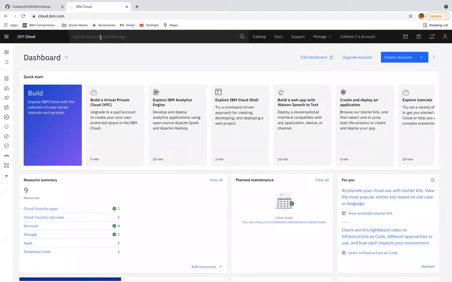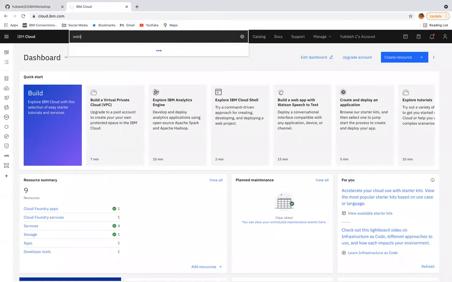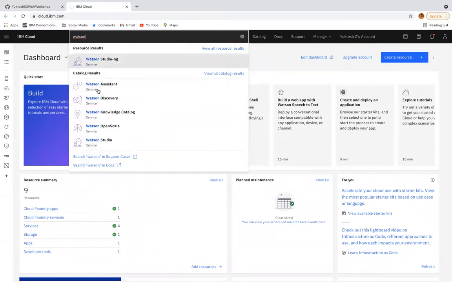You see the search button on the top, wherein you can search. If you would like to create an application, like the Node-RED application we created last time, just type Node, and it will show you all the services or apps starting with the word Node. Okay, right? Like if you would like to create a Watson Studio service, just type Watson, right? It searches for services which start with the word you type in the search space.